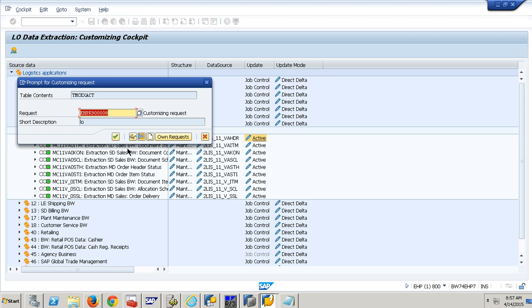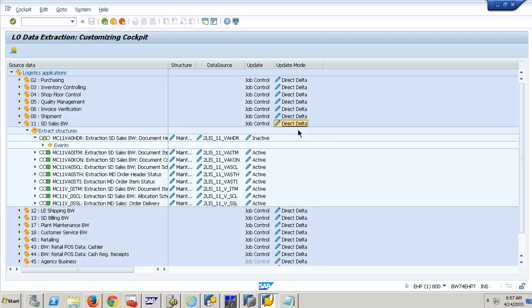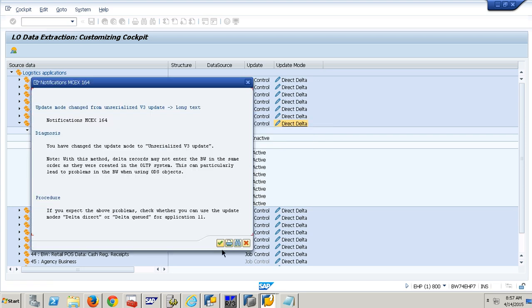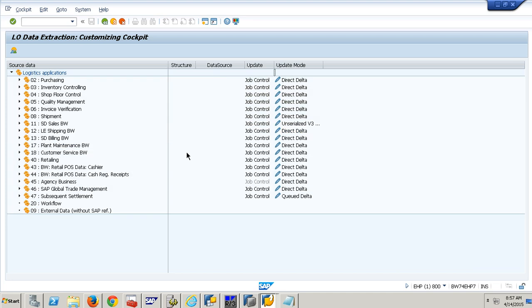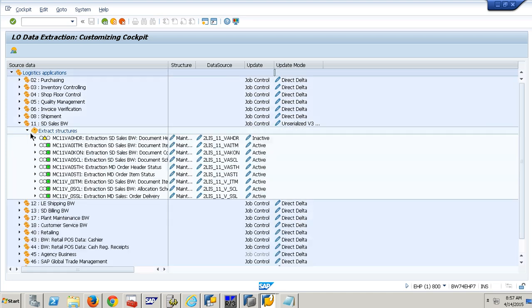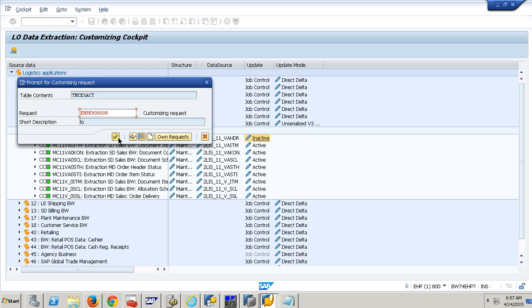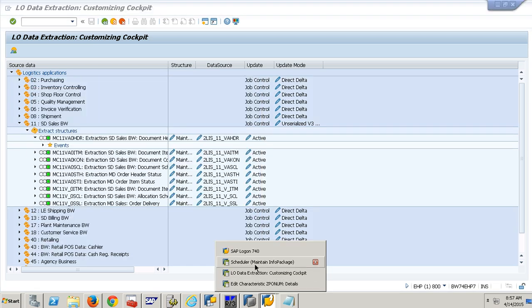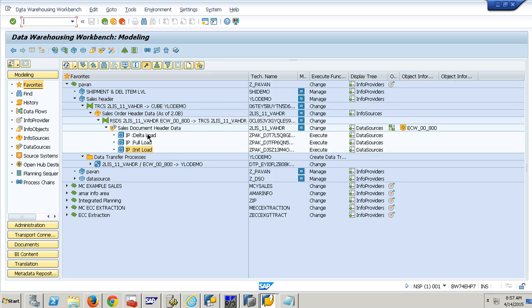I'll inactivate the data source and change the update mode to what? Unserialized v3 update. And then what? Activate the data source. That's it. That's all. Now I shall replicate the data source.